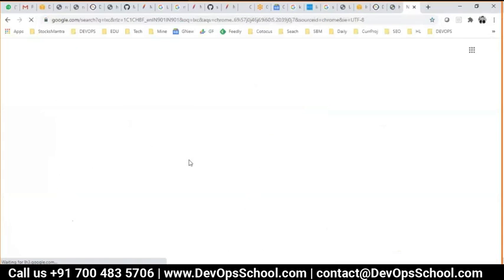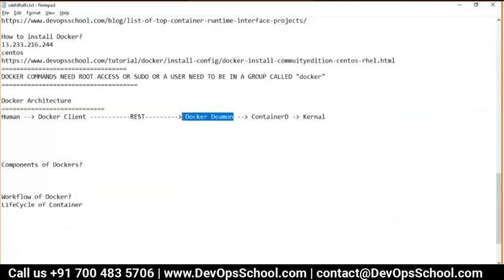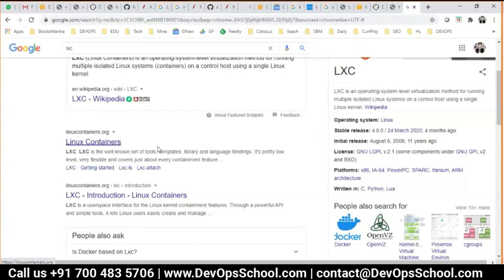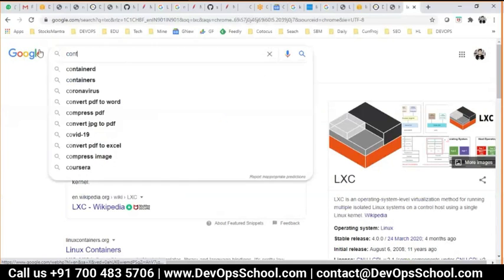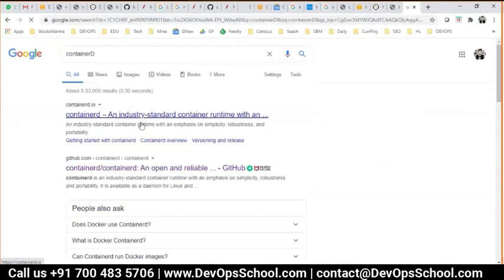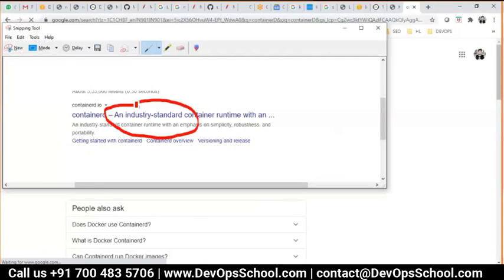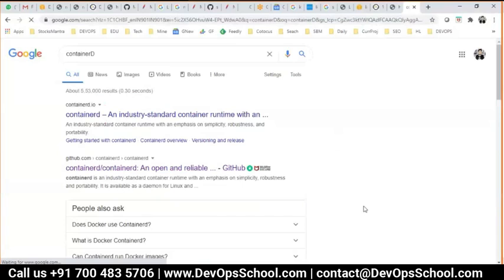LXC. It's another project, Linux containers. Earlier Docker was using this one for accessing the kernel, but at a later point of time they all migrated to containerd. So now containerd is the industry standard for accessing the kernel for container management. That means anyone who wants to develop a container interface needs to use containerd. Why? Because it's community driven and a very powerful product.